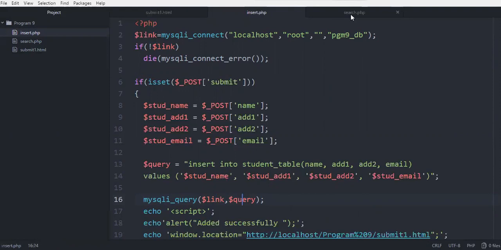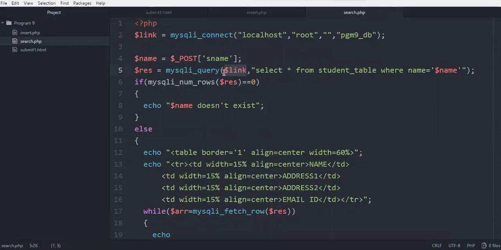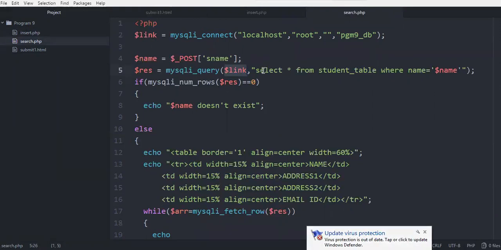But here in the search operation, in my SQLi query I have given $link, and instead of passing one more variable, I have directly passed the query. So you can either do it by the first method or by this second method. If you want, you declare one more variable here, write this query inside that and just pass the variable in which you're storing. Otherwise directly you write the query here, write comma, and in the double quotes you will write the query.